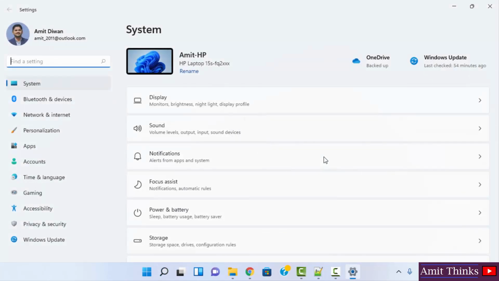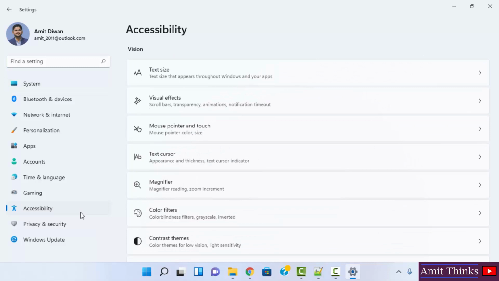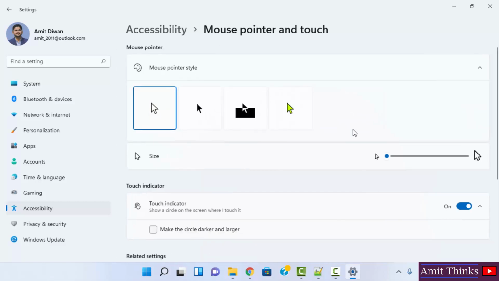So I've opened it, guys. On the left you can see some options are visible. You need to click on accessibility for mouse pointer. So we have clicked here. Here you can see the mouse pointer settings are visible. Click on it. On clicking, we wanted to change the mouse pointer.